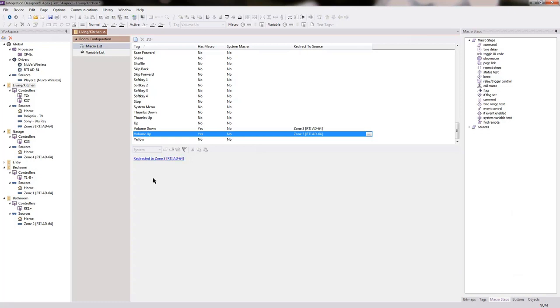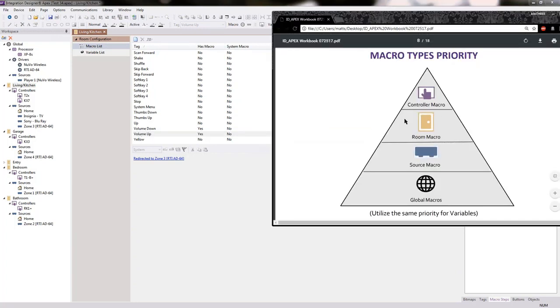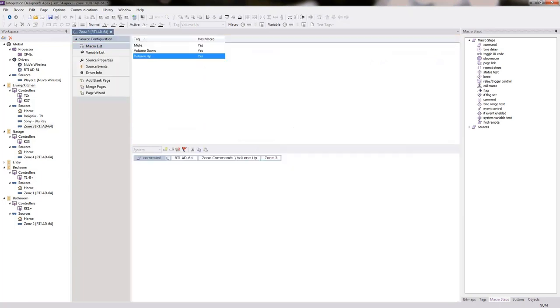So what does that mean? That means that we're taking this tag called volume up from the room macro level, and we're simply passing that tag down to the source level. Again, we're just passing the tag, and when we select that redirect, you'll see we're now in the Zone 3 source configuration: mute, volume down, volume up. And here's the individual command.